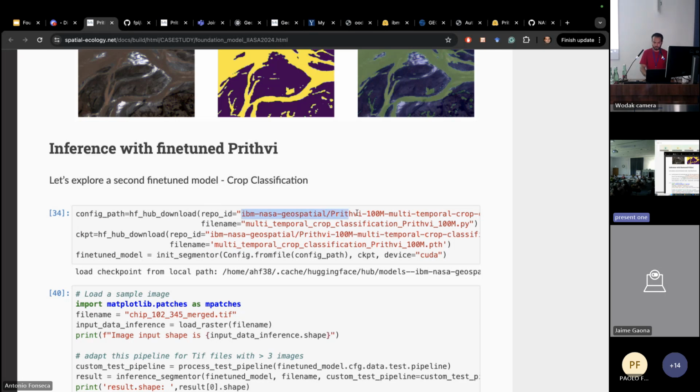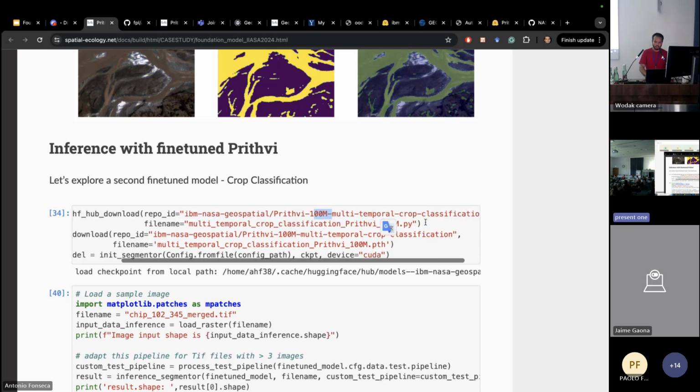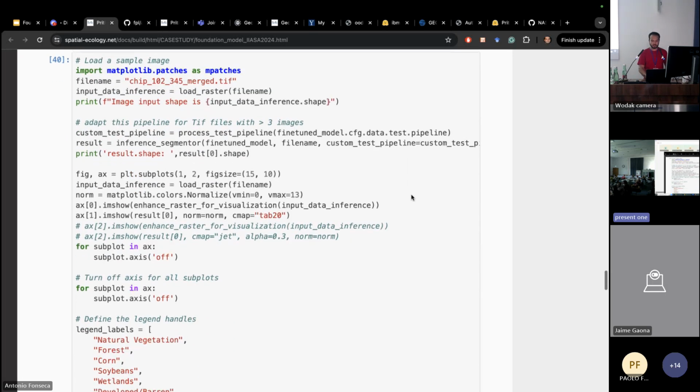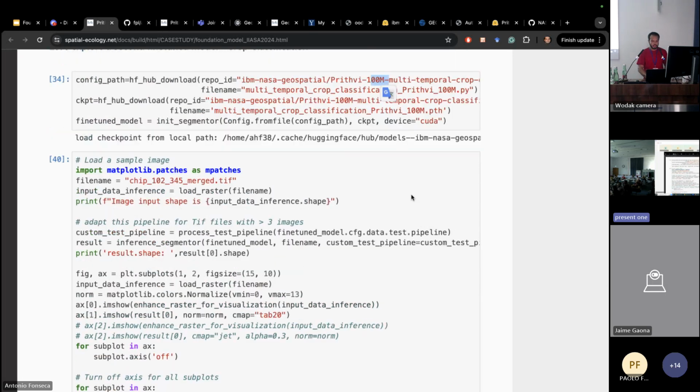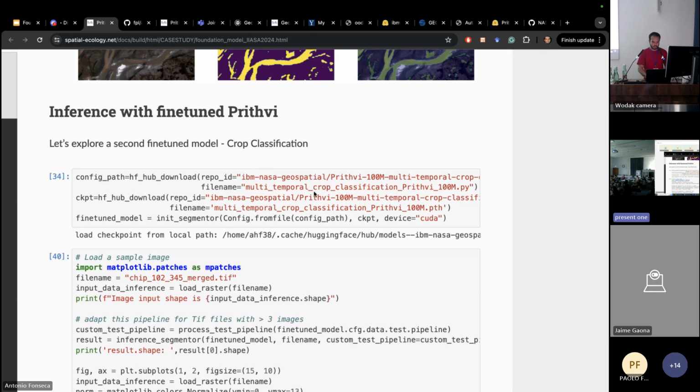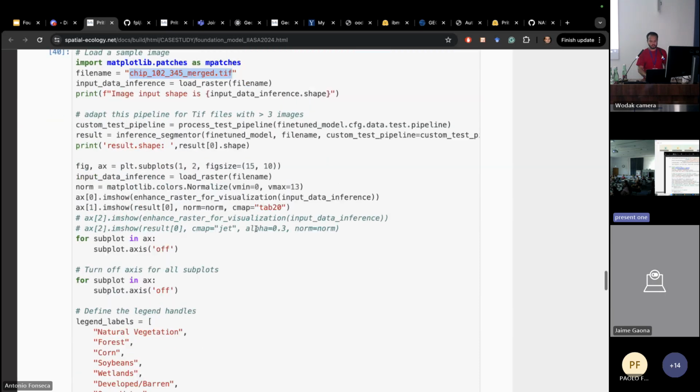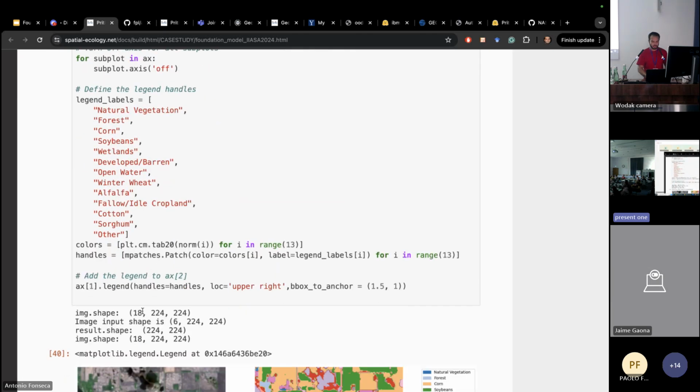There is a pre-trained model from the Hugging Face repo by IBM and NASA called 100M multi-temporal crop. In this dataset you do have temporal information, so we have 3 timestamps expected as the input of the model. The image I'm loading for the example, which should also be on your software path, has 3 images, each with 6 layers, and that's why they are concatenated image-wise. That's why you have 16 there.